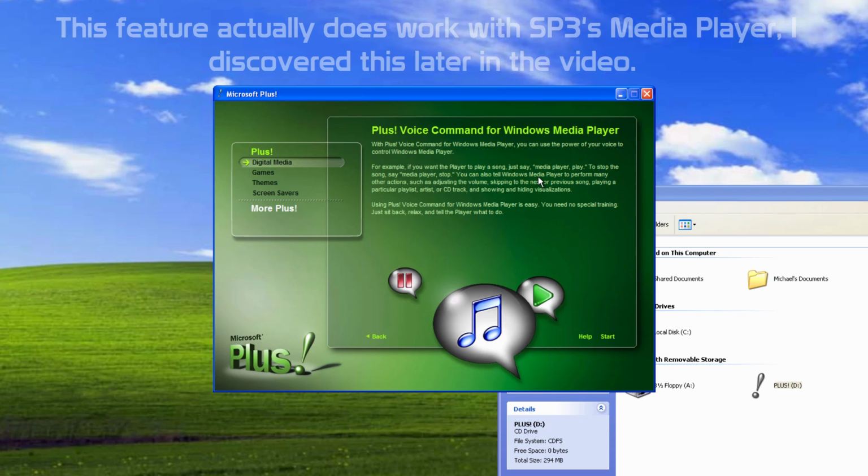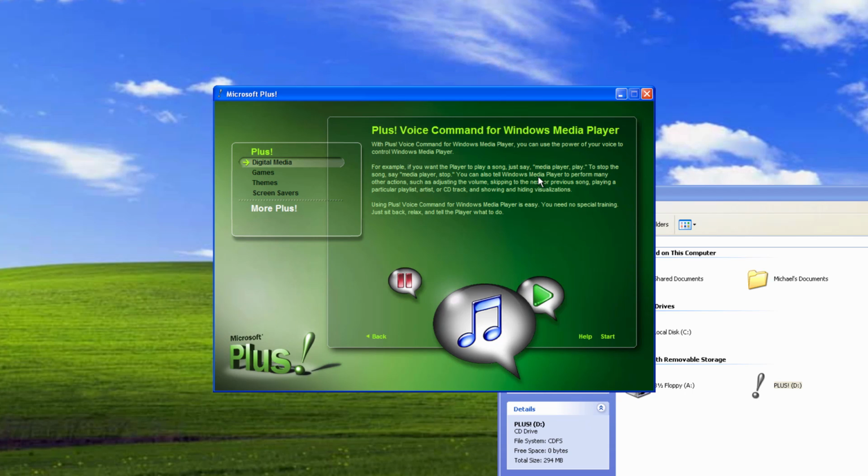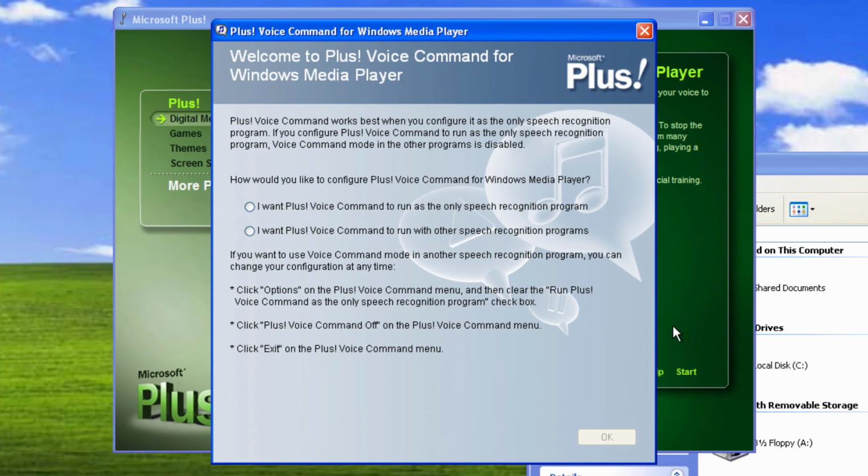Now this actually doesn't really work properly because this version of Windows XP that I'm using, which is Service Pack 3, actually has a newer version of Windows Media Player than the one that originally shipped with Windows XP. So you can't actually use this, which is kind of sad, because I kind of wanted to see how this worked.